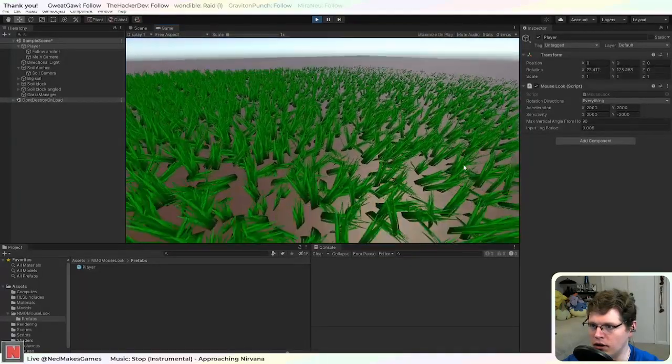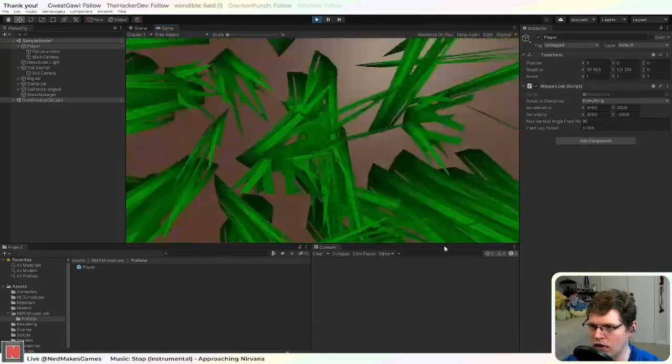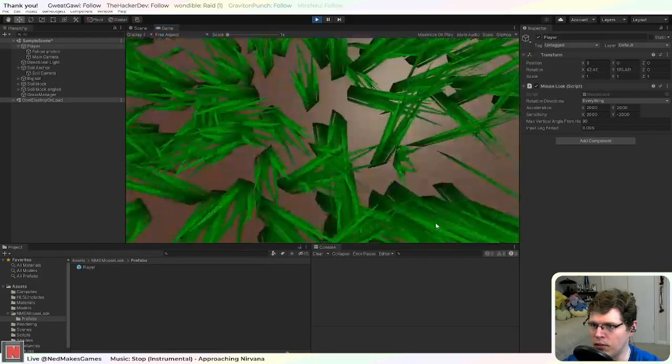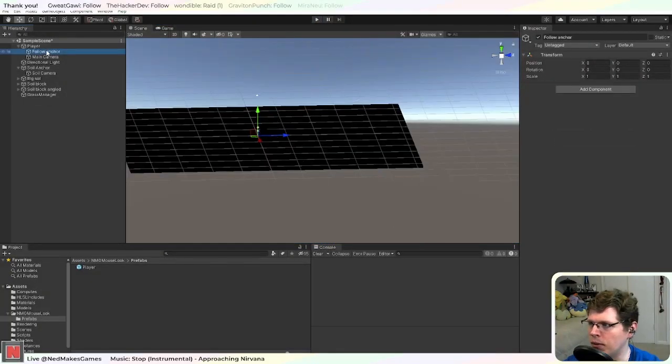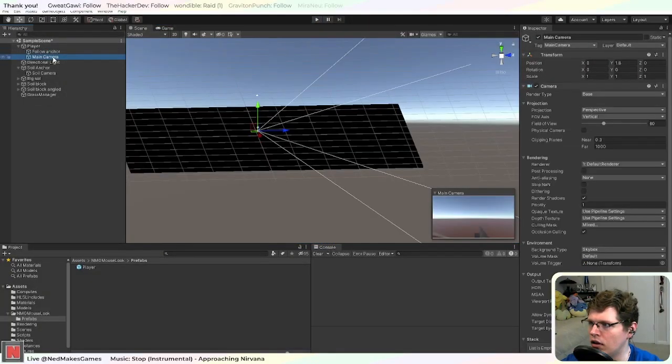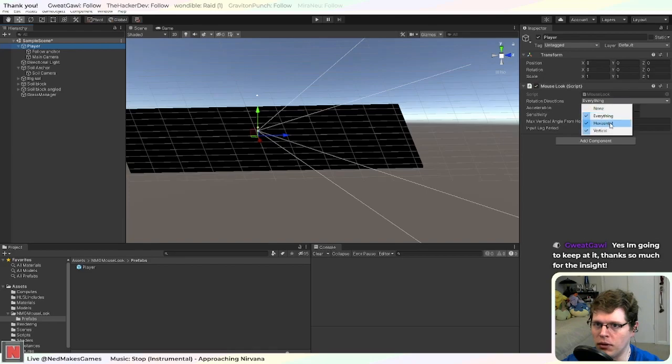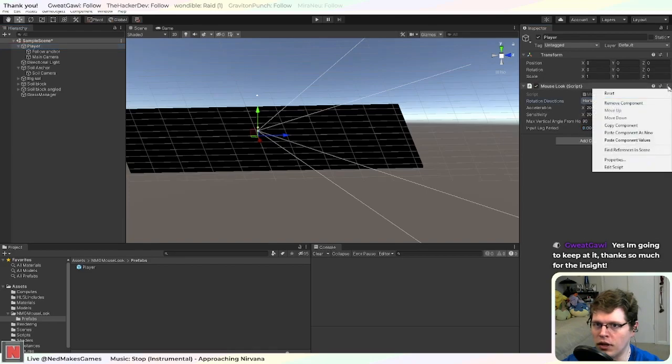Oh, I was going to say that's a strange effect. Yeah, I haven't set up the camera correctly. Okay, so that's why you need this to be horizontal, and then you have a separate one on the camera, because otherwise when you look down, your head will bonk into the ground.